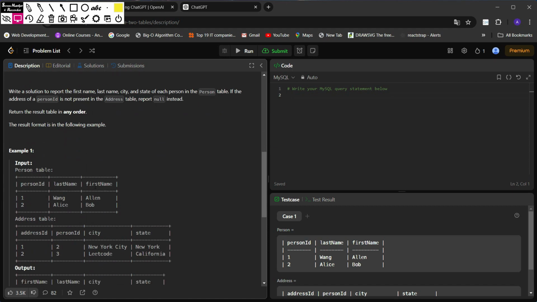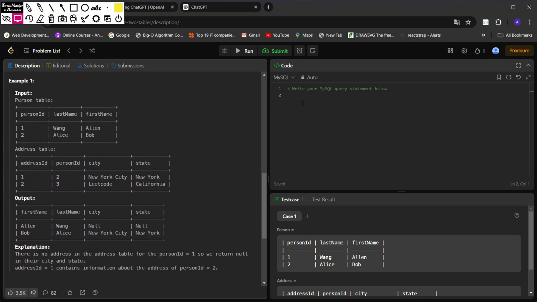So this is the whole problem. Now let's try to solve it. Let's see the first input and output, and from this we will try to solve the problem. First we will start from the FROM statement, because this is how the SQL query executes. So from the Person table. This is our first table.